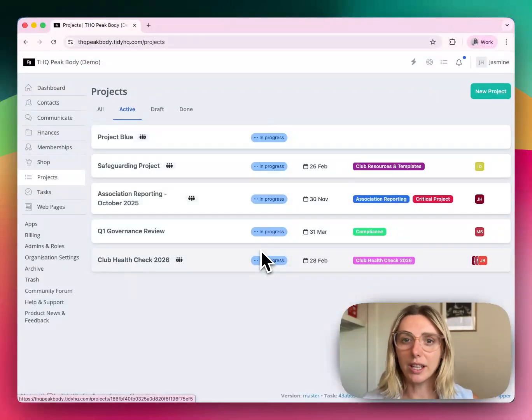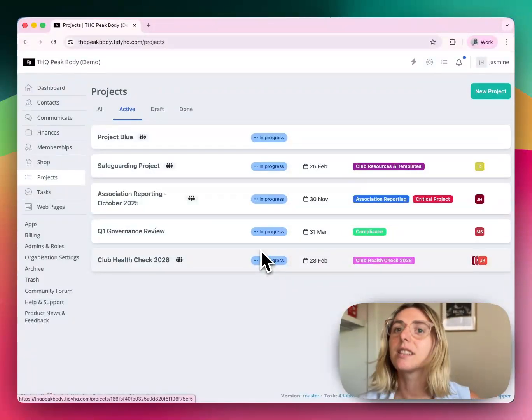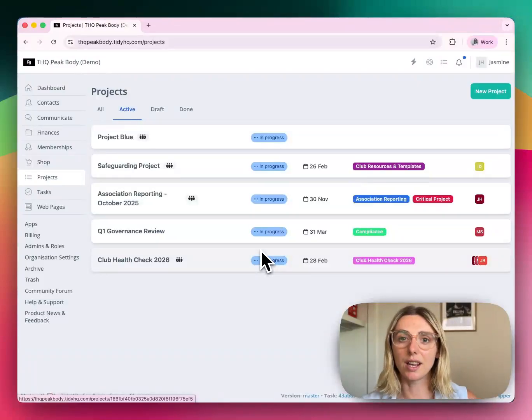Okay, so let's talk reporting. This is the fun stuff now. We've got the data there, so now you can start doing a bit of reporting. It also gives you a bit of insight on how your projects are tracking as well. So, you're coming into Tidy here, we're on our projects page here.